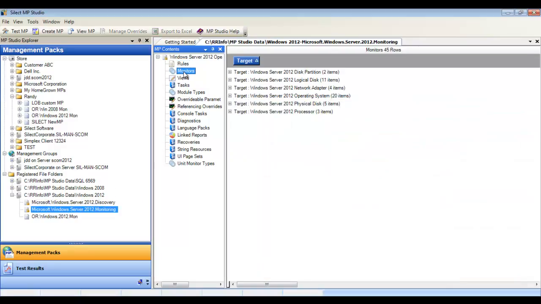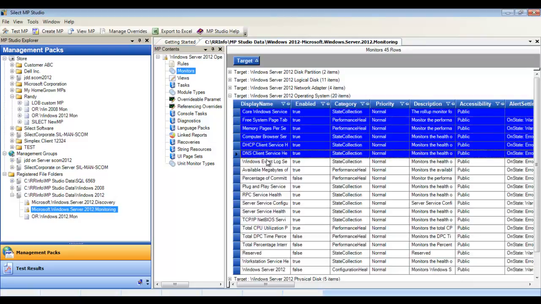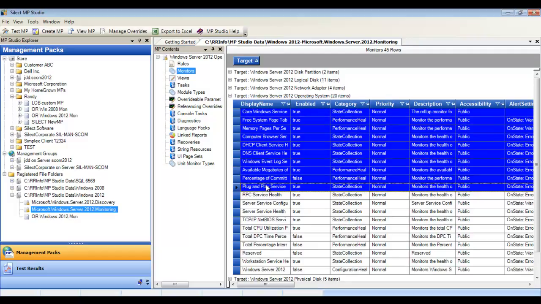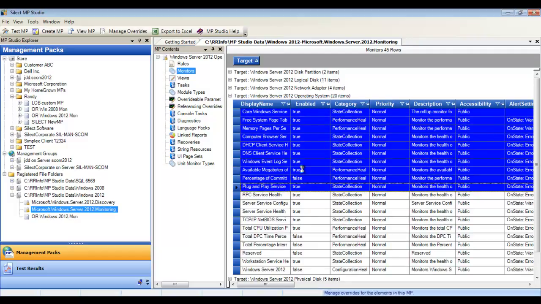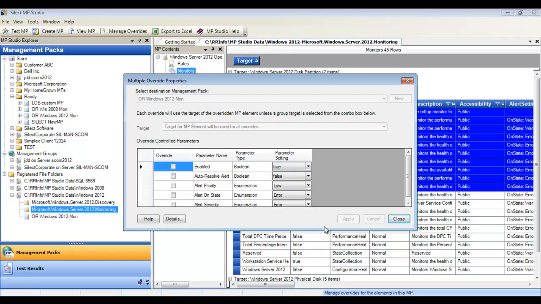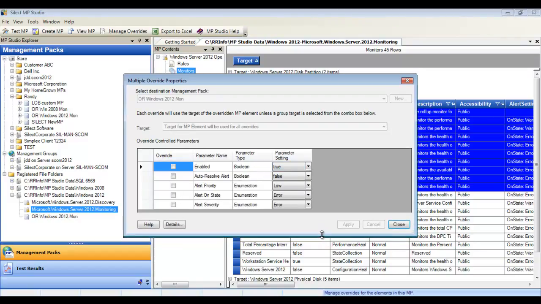Now let's try something with monitors. This time we'll go in and we're going to select several monitors. We've got about 10 selected. This time when I right-click and choose Manage Overrides, MP Studio is only going to display the common properties. This is referred to as bulk override management. I'll check each of these properties. Let's disable each of these monitors and we'll modify the other properties.